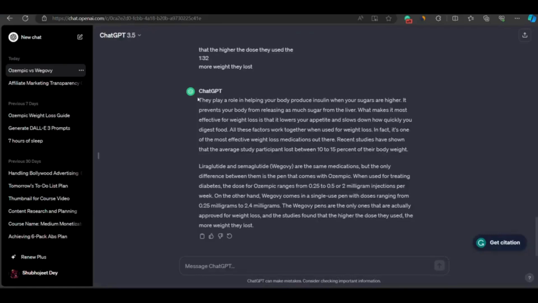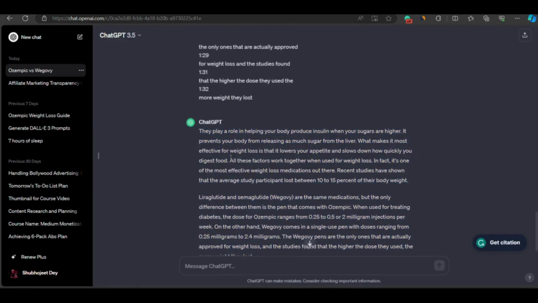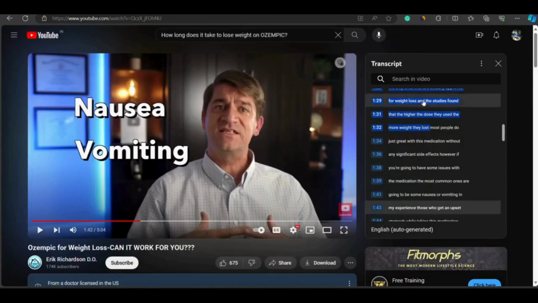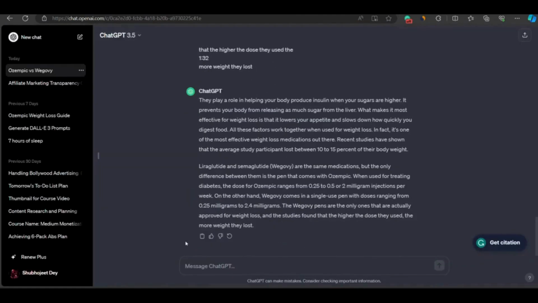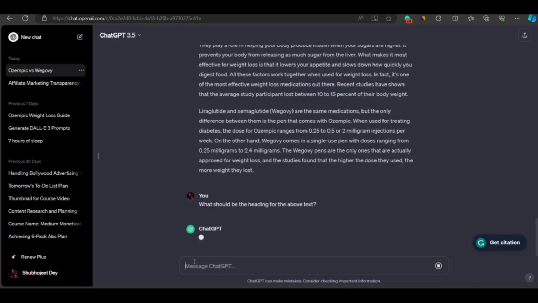If I go to the chat, you can see that I have crafted these 2 paragraphs for section 3. However, I don't know what heading to write for this. I basically took this transcript from YouTube, and if I go here, you can see this is the part I have selected, and I simply converted it to simple text. Now to get a heading for this section, I'll simply type in the chat bar what should be the heading for the above. After typing this, I will hit enter.